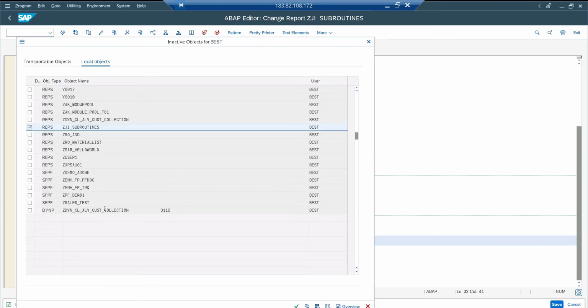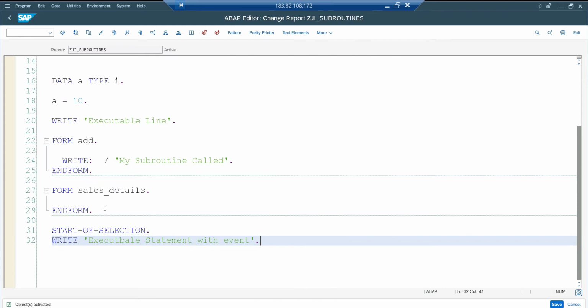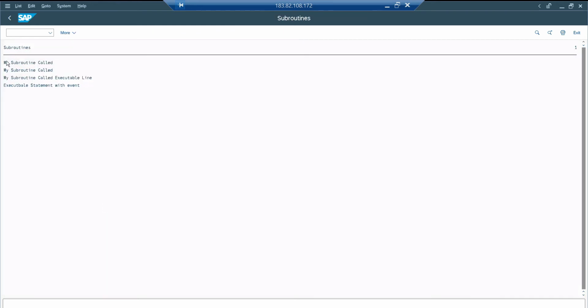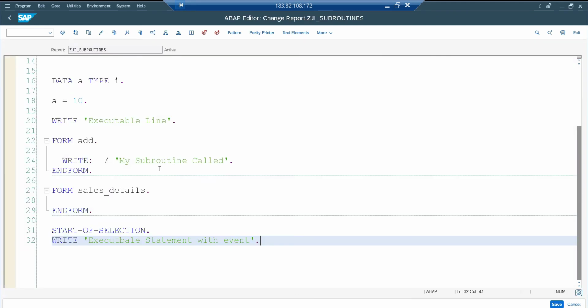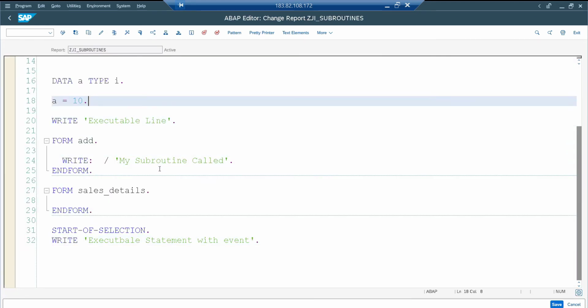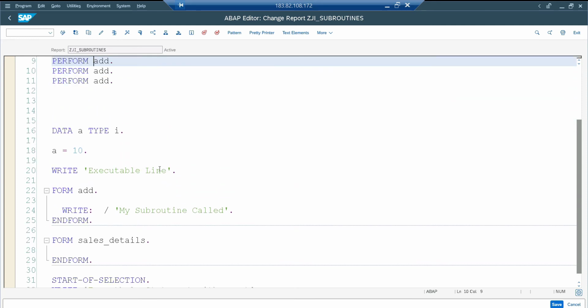Let me activate, excuse me, F8. So my subroutine call, my subroutine call, executable line and executable statement with event. Okay. So this is a way to have an executable statement after the processing blocks. Okay, it's clear now.